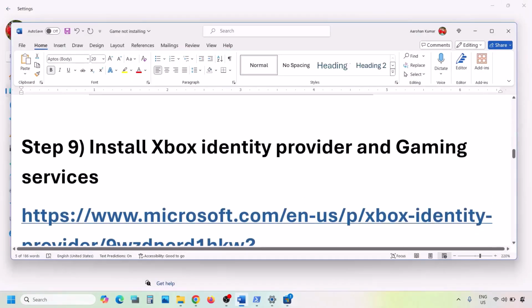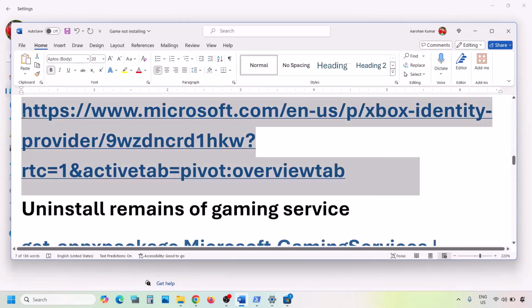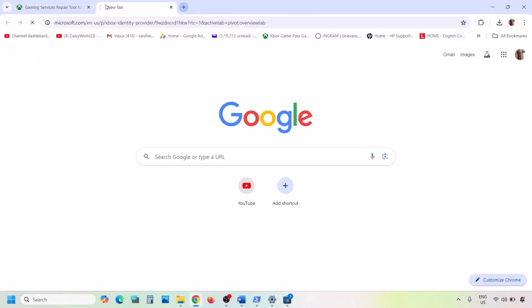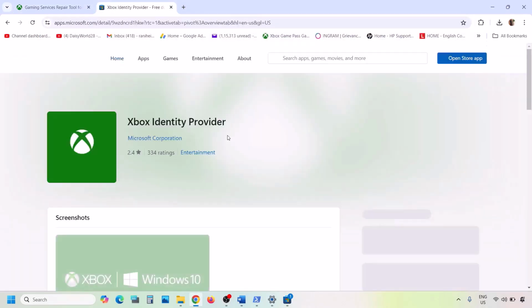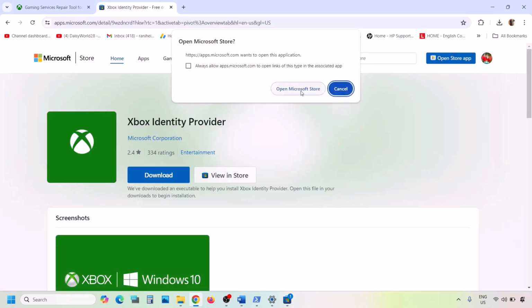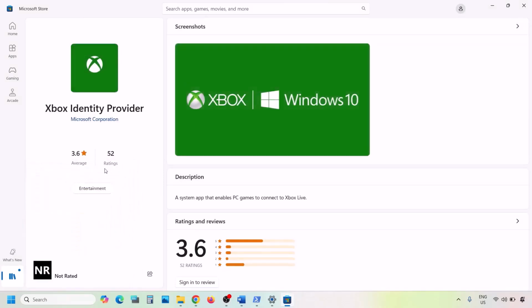Next step is to install Xbox Identity Provider and Gaming Services. For this, copy the first link. The link is provided in the video description. Open this link in the browser. It will take you to Microsoft website. On this website, you will see Xbox Identity Provider. Click on it and it will prompt you to open Microsoft Store. Click on open Microsoft Store, and once it is open, if Xbox Identity Provider is not installed, you will see install button or get button. In my case, this is already installed, so there is no install button, but if you see install button or get button, install it.